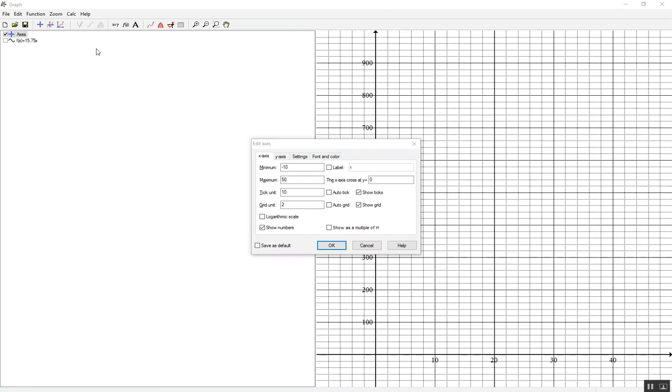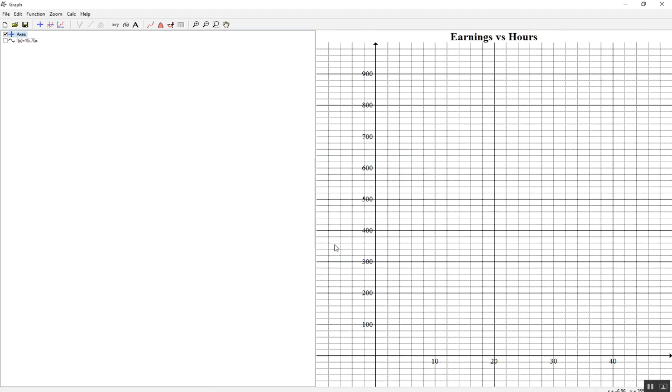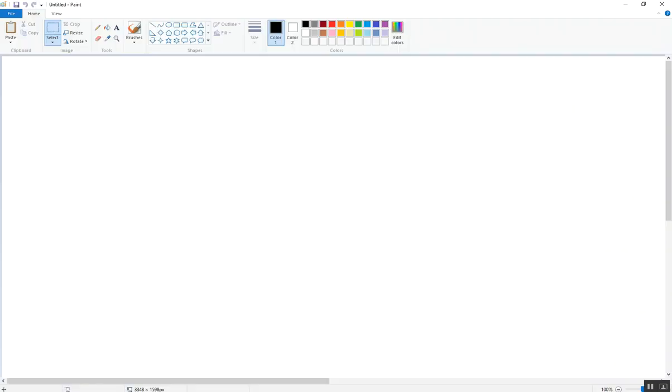So while I'm here, I'd also like to add a title onto my graph, and I can do that in settings. I'm just going to go to title and type earnings versus hours. And there we go. So now I'm going to go to edit and I'm going to copy that image and I'm going to go to Paintbrush, which everyone has on their computer.